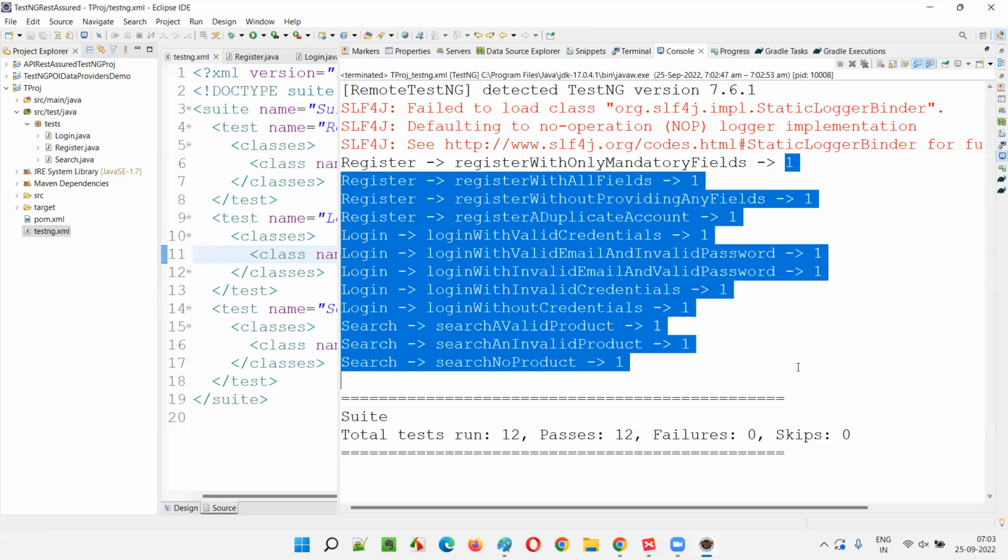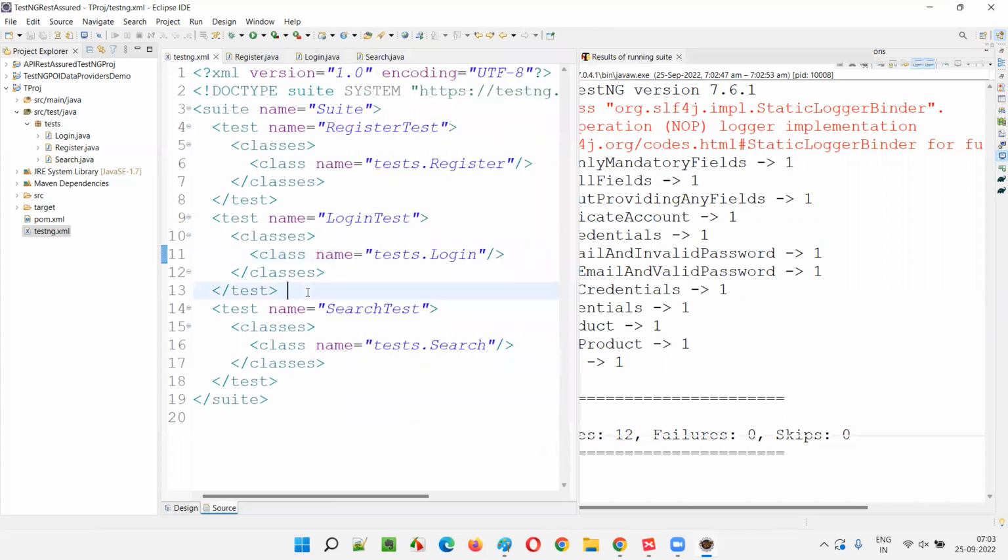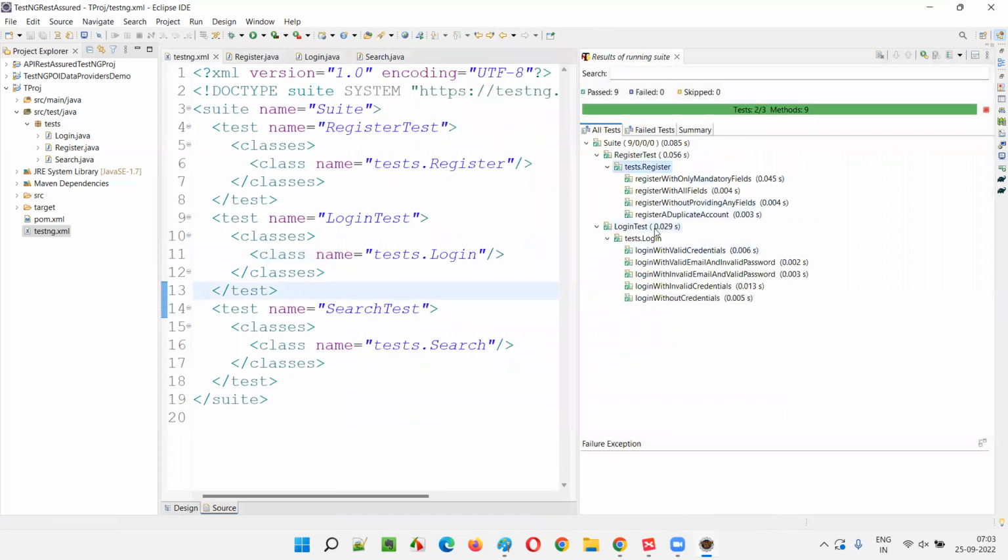You see, thread IDs are the same. That means on a single table, everyone is eating one after the other. So this is what sequential execution is, guys. After register test, then login test, then search test. So here we have the search test, right? Search test. Fine, here it is.